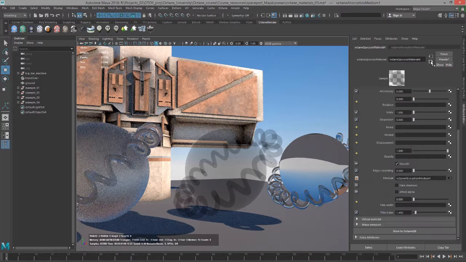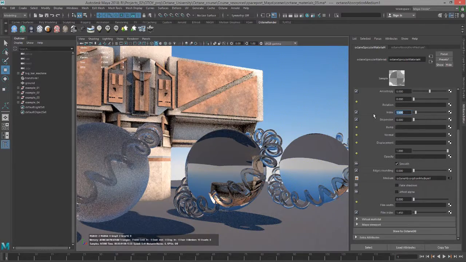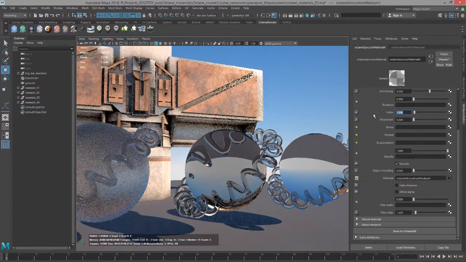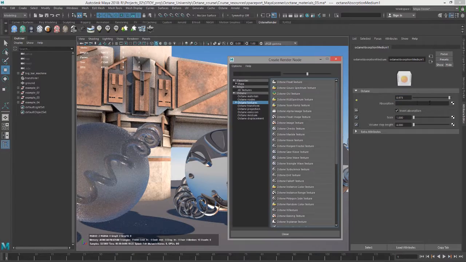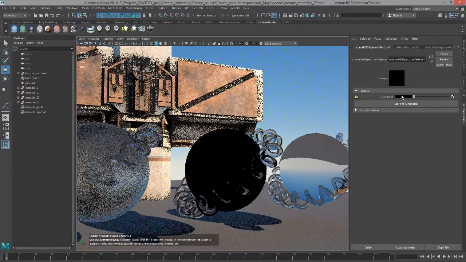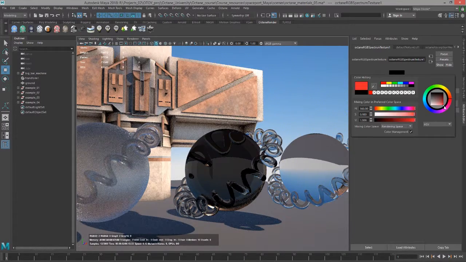Then let's go back to the specular node and see what happens when we start to raise the refraction. If I set this to 1.5, let's try 1.2. The other thing we could do is try a color for the absorption. I'm going to add a spectrum node here, and let's make this a bright red.